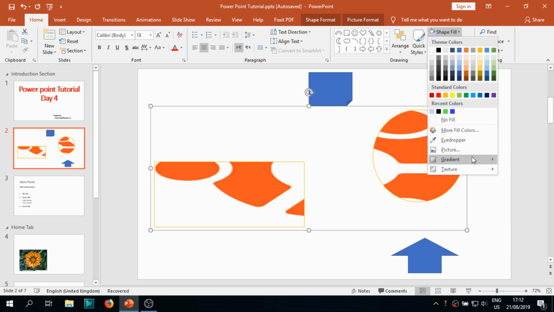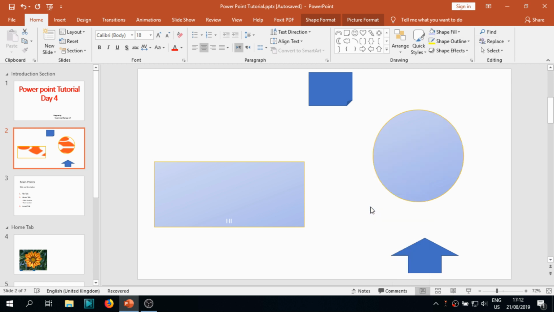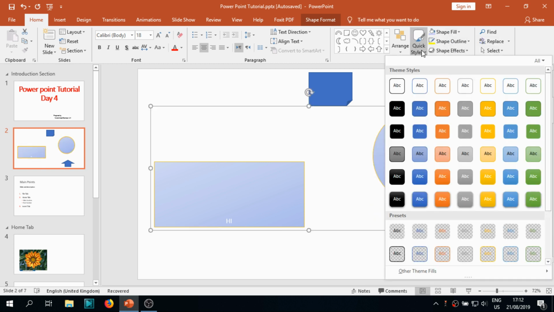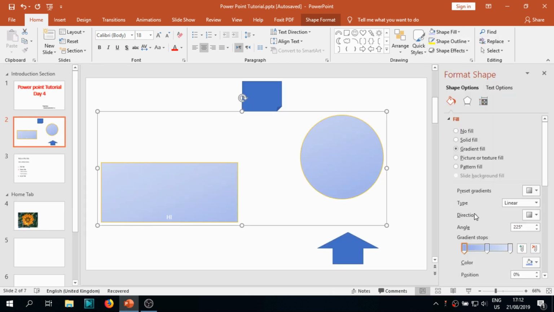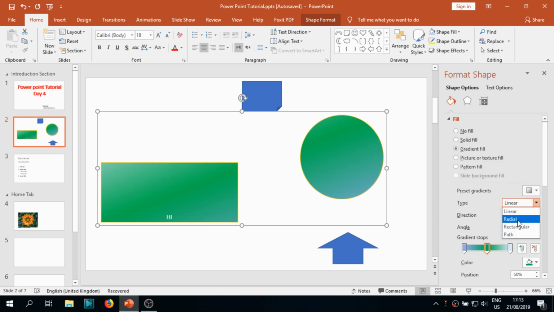And gradient, you can go with the gradient option, and if you want to make it more beautiful, you can go to more gradients, and you can choose different colors and linear to radial. You can adjust the spacing, all this.